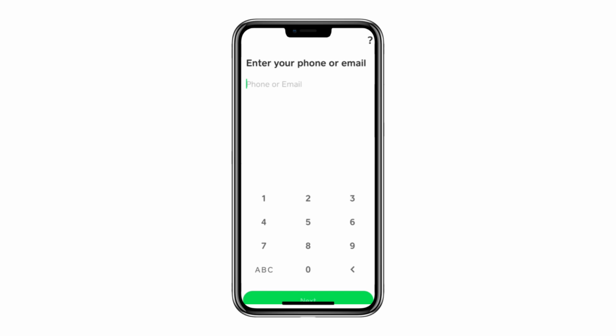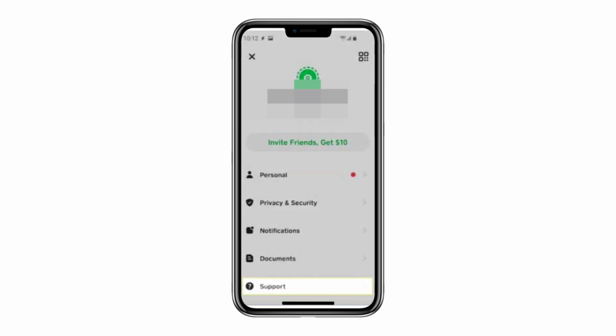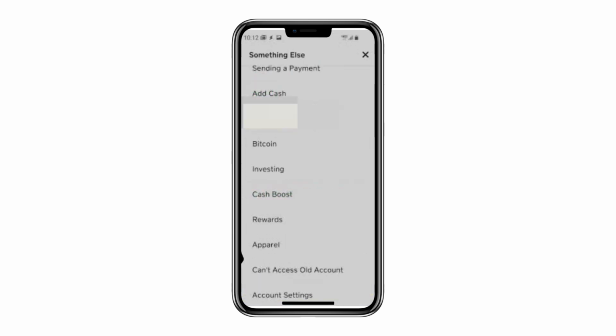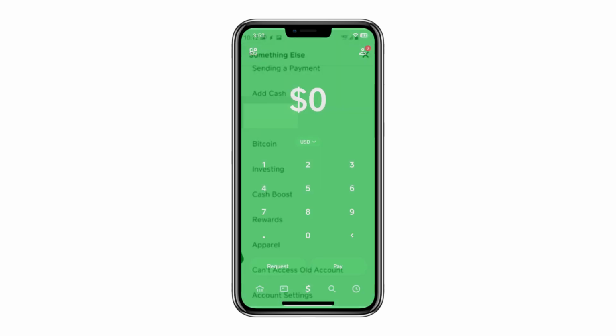If you have already created a new account, reclaiming your old one is still possible. Open Cash App, tap the profile icon, select Support, then choose something else. Next, select Can't access old account. Contact support via email and follow the instructions.